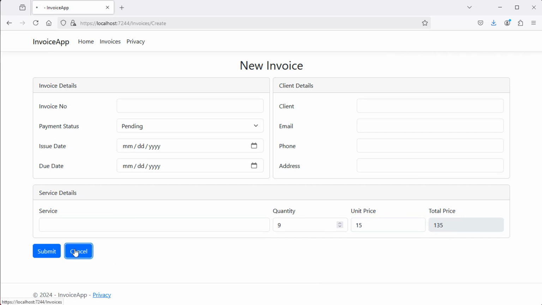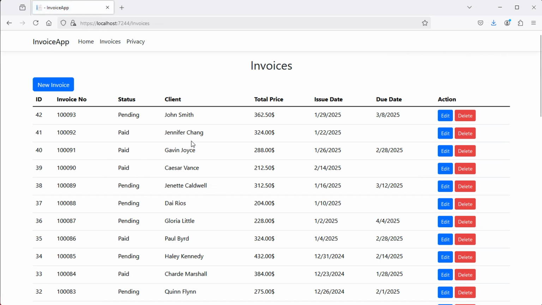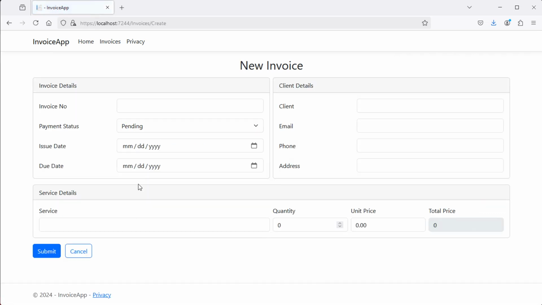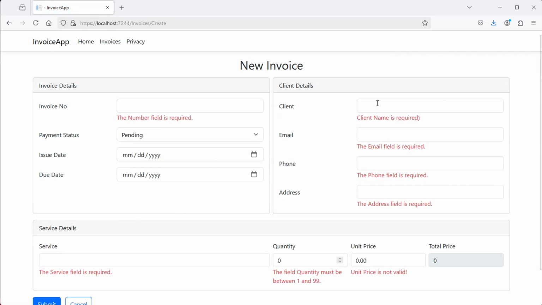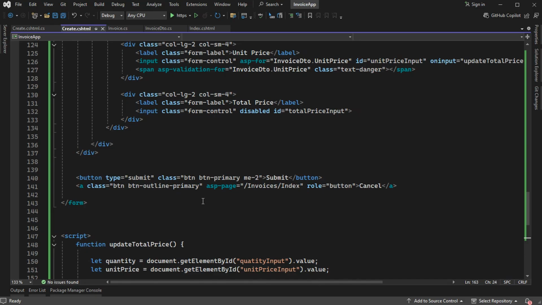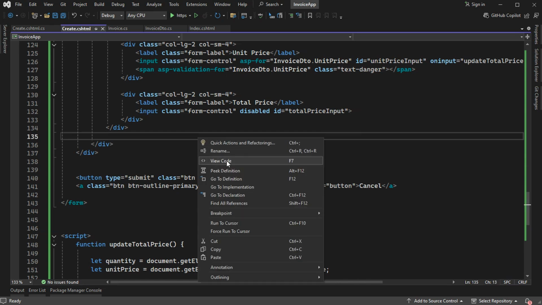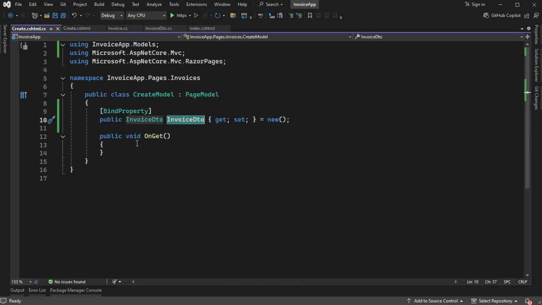So if we click on cancel, we have the list of the invoices. And if we click on submit, we have the validation errors. So now we need to create the onPost method that will handle the post requests. So let's go to the create module. We can make a right click, then view code. And here let's create the onPost method.